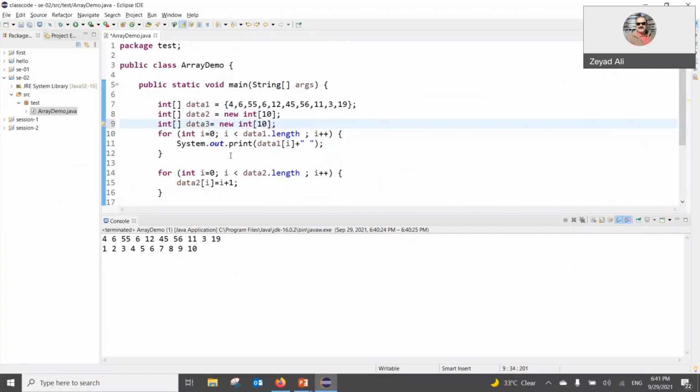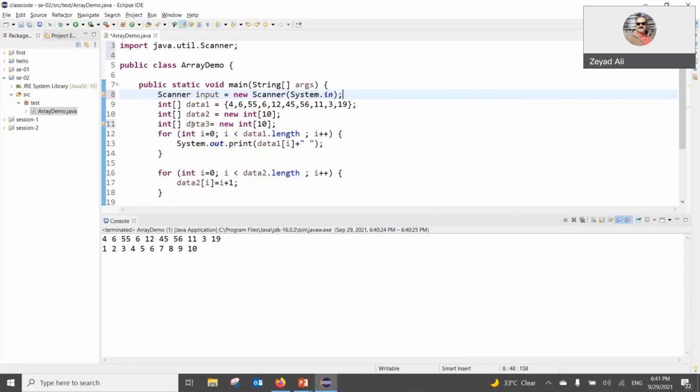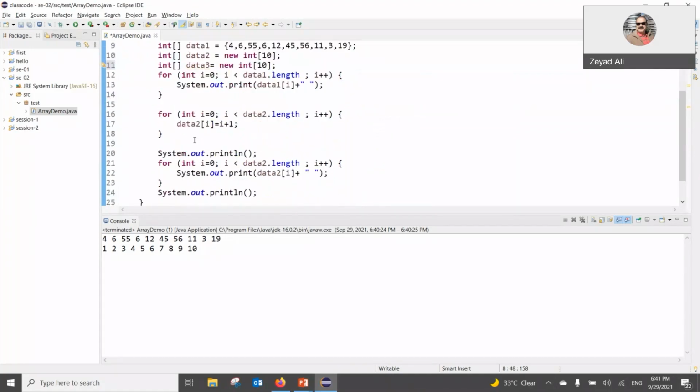Now we know this. Now we need to fill it. Since we are going to enter data using the keyboard, I need some kind of a scanner. So let me just define it. Scanner input equals new Scanner, System.in, and I need just to import it. Import Scanner. That's it. So now I'm ready to fill the data3 array.